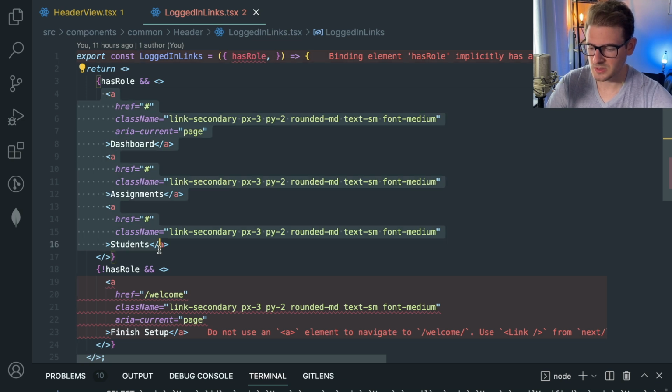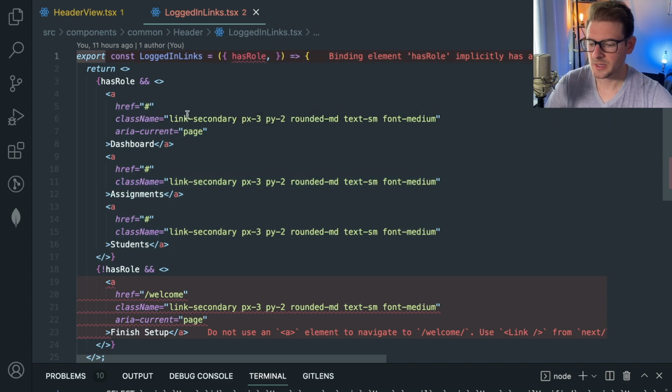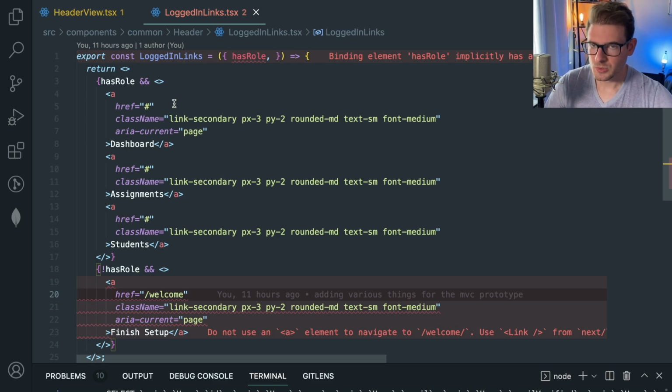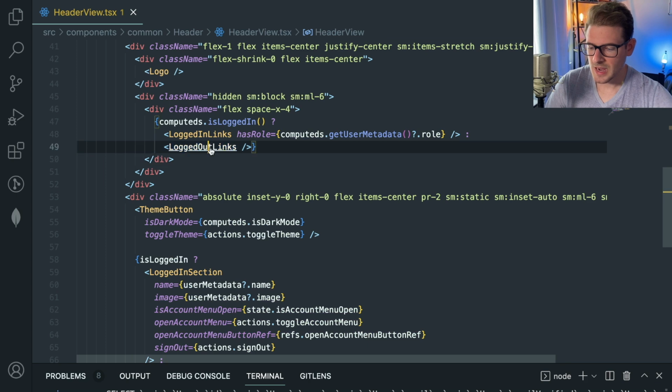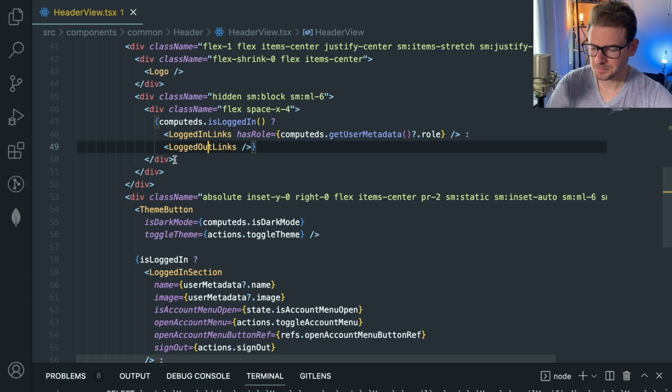I mean, we could probably split this up even further. Maybe in the same file itself, I could say logged in links with undefined role or logged in links with real role, because I think the links will change if you're a teacher or a student or if you're undefined. So I have that, and then I have logged out links. If you're not logged in, you want to show maybe a home page or pricing page.